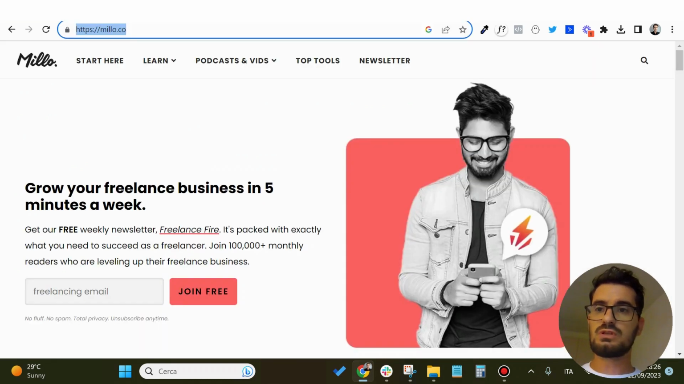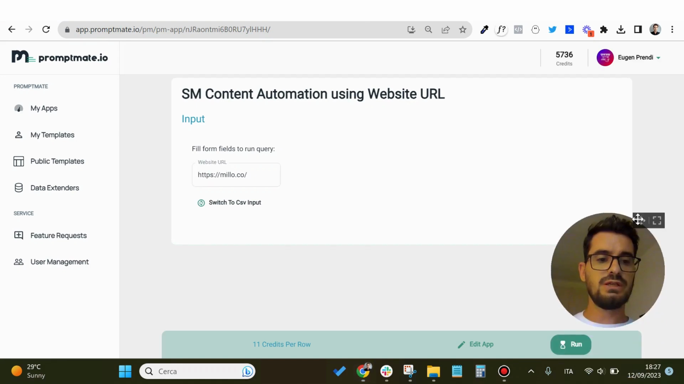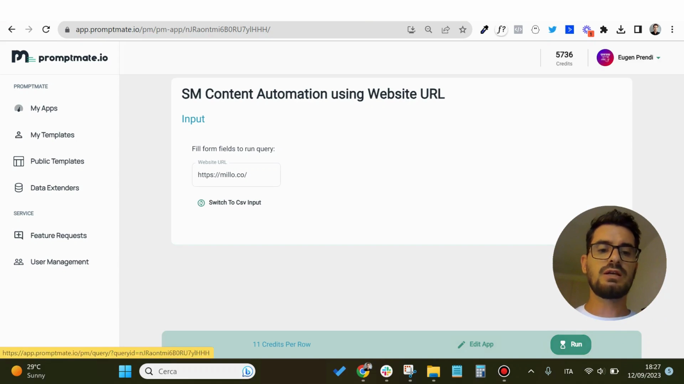And for this example, I'll just grab this website here, which is milo.co, and which is all about freelancing. And let me just copy paste it in here. And all you have to do is click run. So there are actually two options. You can even edit the app and see every single prompt inside the app, and we can go through that too. But first of all, let me just click run, and you can see how it actually processes everything.